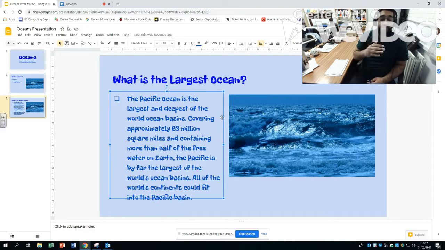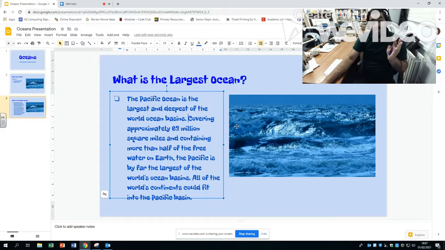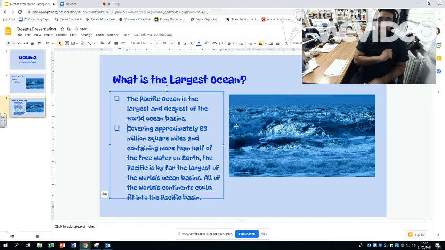Now, what I would like to do is break this down into smaller points. So I have the Pacific Ocean is the largest and deepest of the world ocean basins. Now, that's the end of the sentence. So I'm going to head over to the next sentence and I'm going to create a new bullet point. All I need to click on is the Enter key, and that will push that onto a second bullet point. Covering approximately 63 million square miles and containing more than half of the free water on Earth, the Pacific is by far the largest of the world's ocean basins.